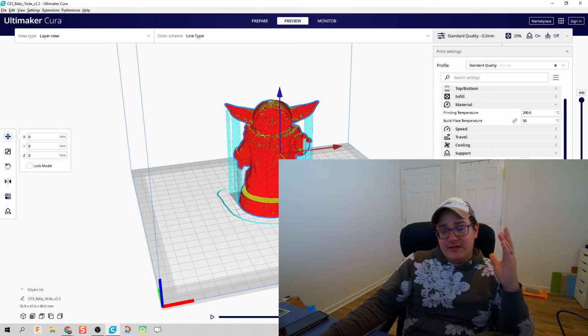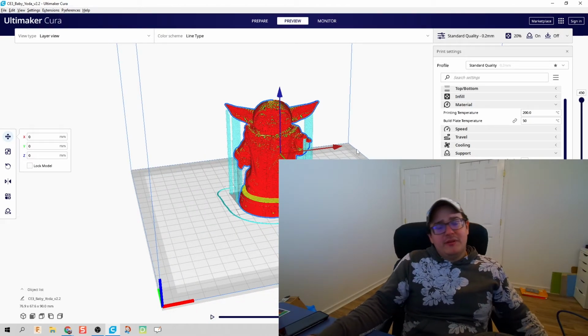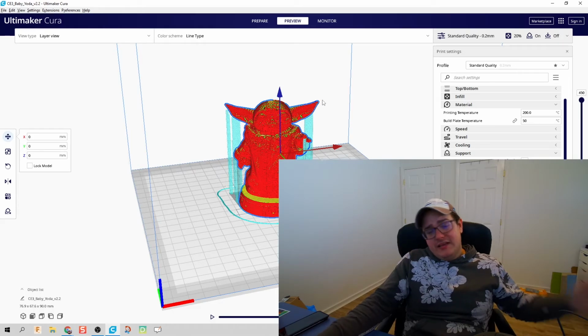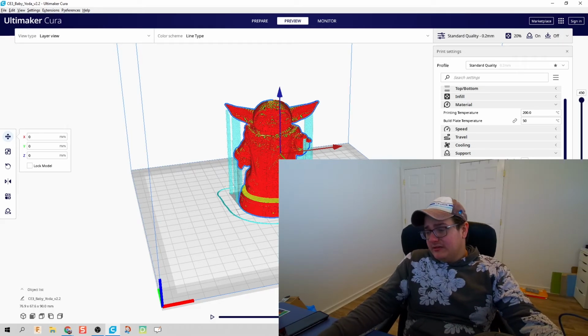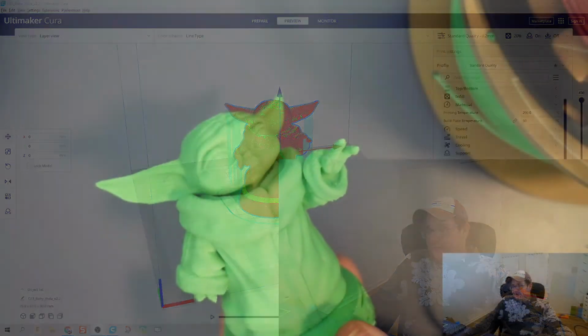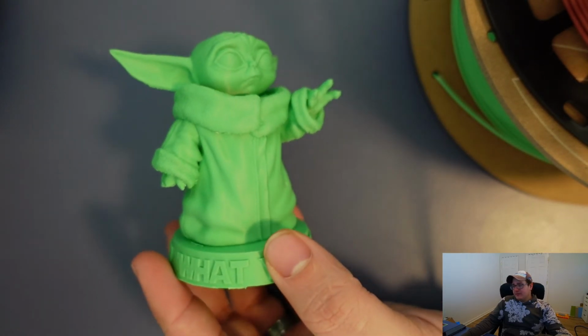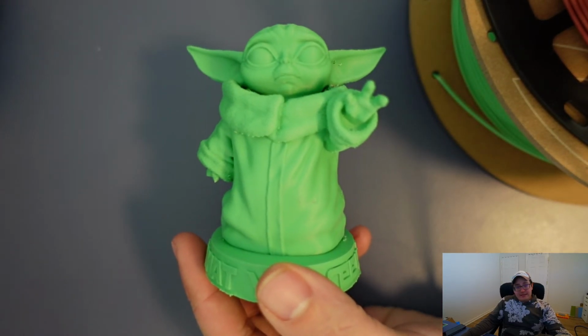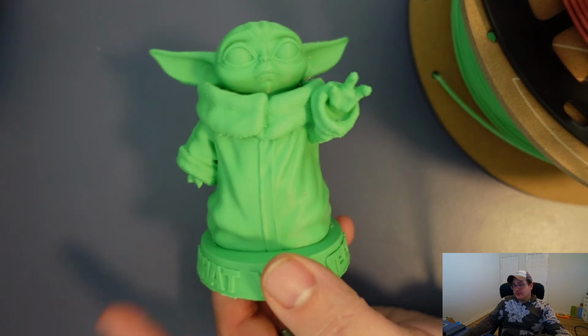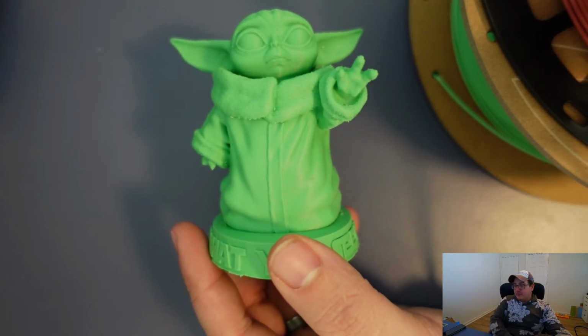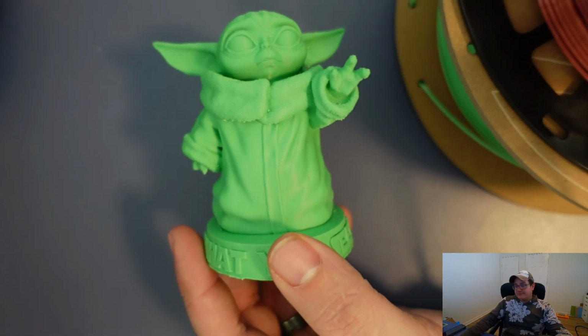And that's it. We hit save. We throw it in the Ender 3 when we're ready to print, and then we print it. And then we get, you know, as many baby Yodas as you want. Okay? Now, I did get some pretty good success, clearly, out of this green filament roll that you can see in the shot as well.